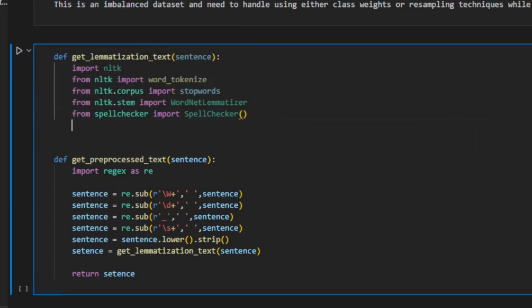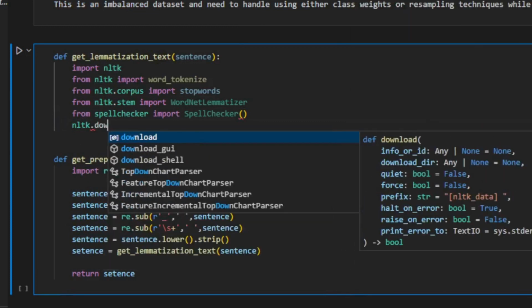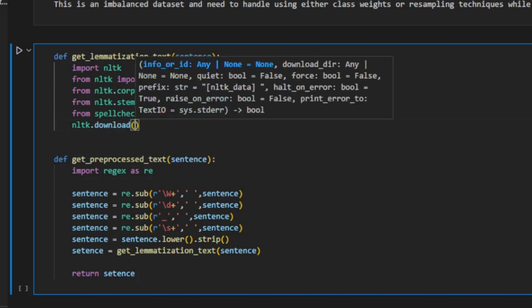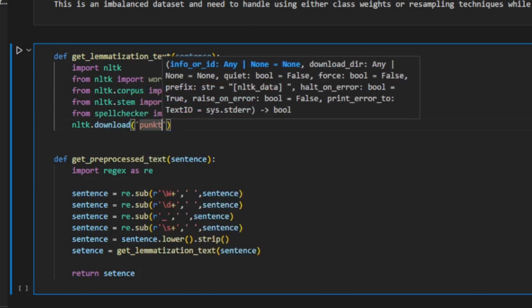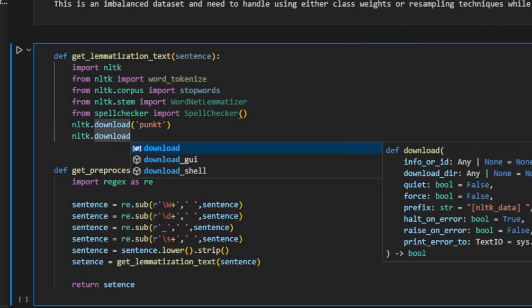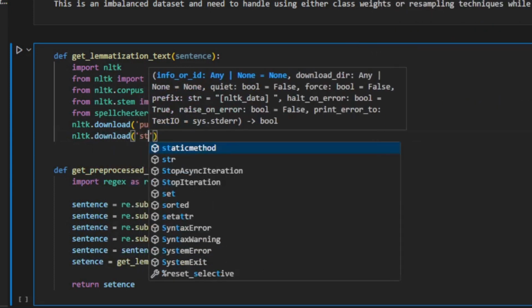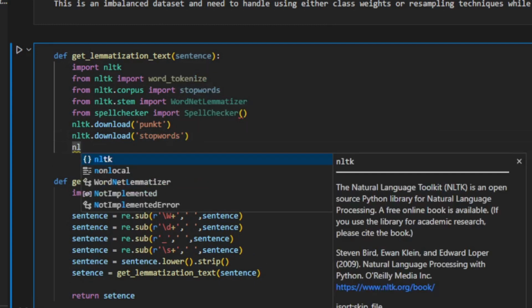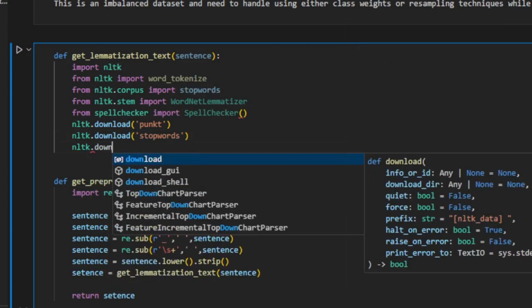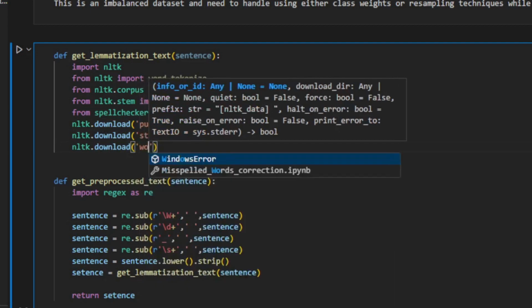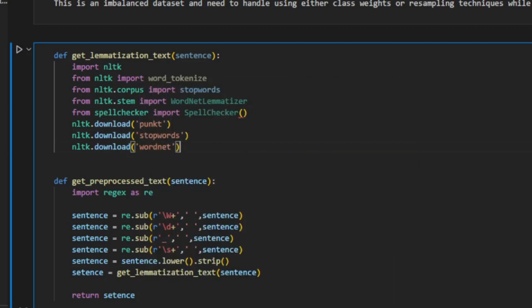In addition to this, I will download Punkt, and I also download stop words. I also download WordNet. Right.